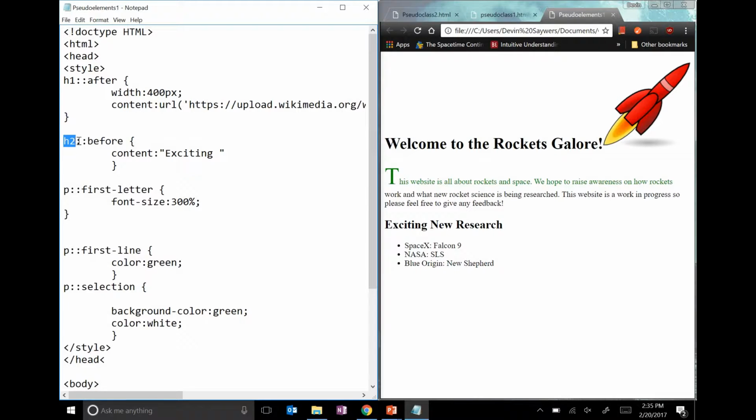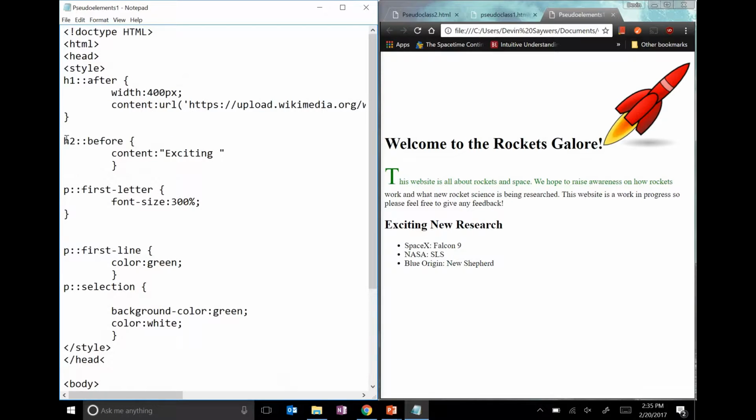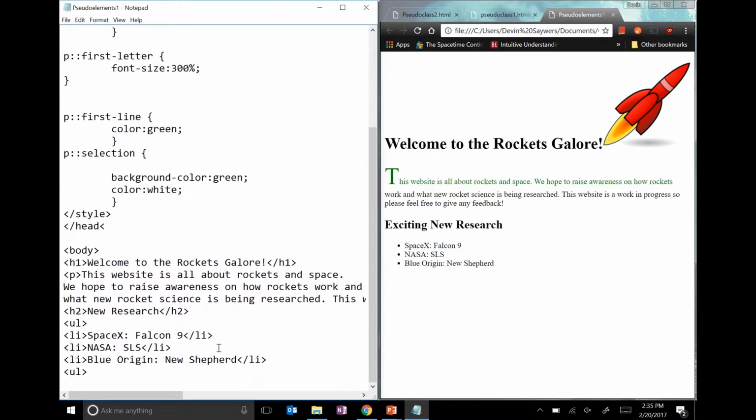Then there's the one called before. Like after, instead of adding something afterwards, we're adding something before. Right now my content says exciting, which means I am adding a string, right? So quotations around this string, and notice I have a little space here as well. If we go down here, this heading only says new research, but over here it says exciting new research. So I used this before pseudo-element, and I added this content, exciting, before that heading. Anytime I use h2, it would pop up.